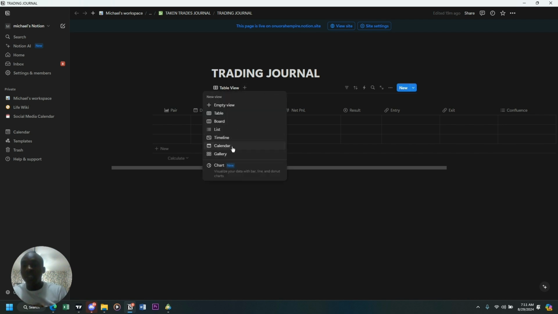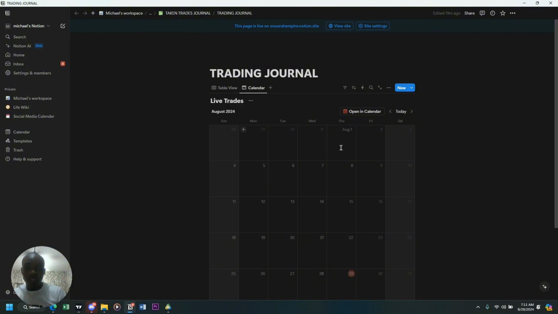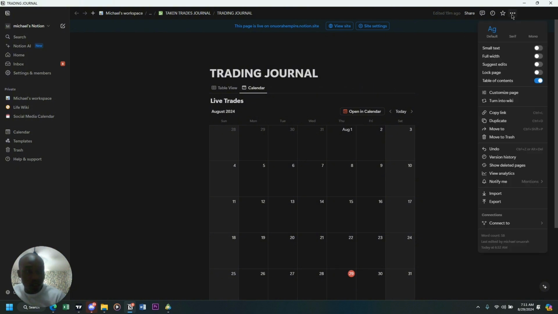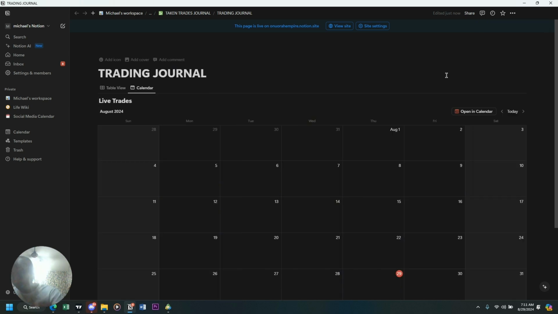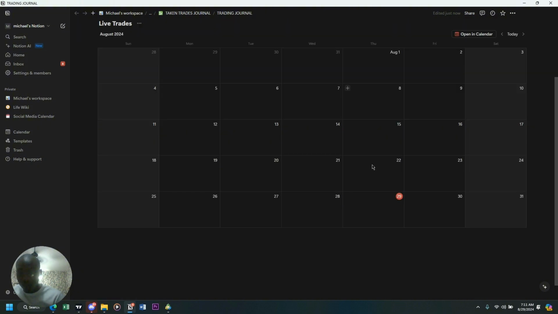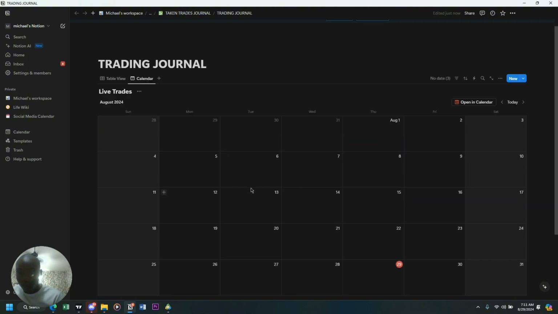The reason why I like this calendar view is that you can just open a month and you see all the trades you took and the frequency of the trades you took, whether they were winning days, losing days, and stuff like that. To make your calendar wide, you come here and you select full width, so it's going to be the full width of your screen.